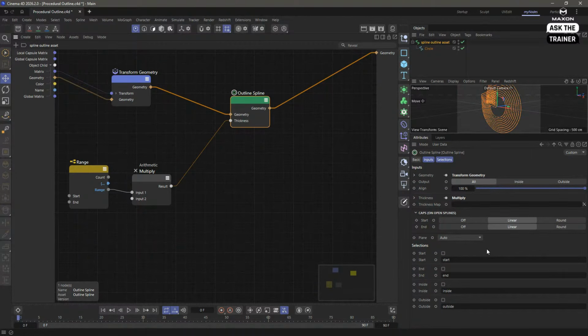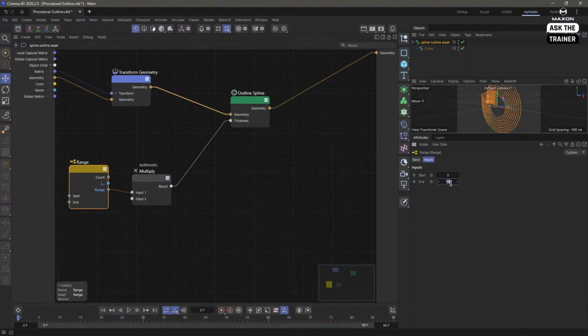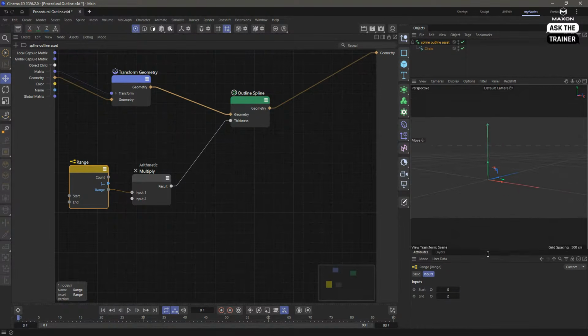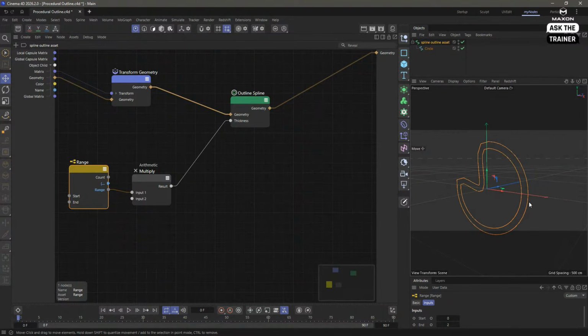Let me remember if it has that option. Output only outside. All right, so let me show you the difference. I think if you output all, that means, let me go to 1. So 1. Boop, there you go. So what this does is it creates the original and the outline.